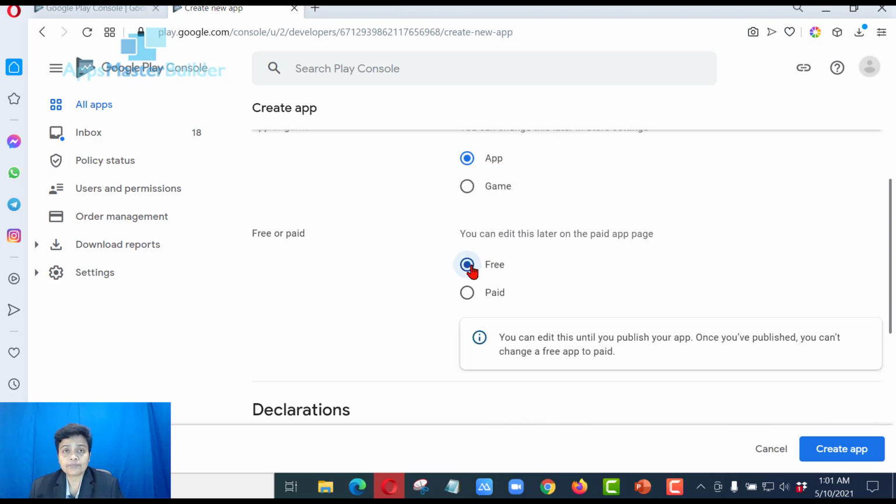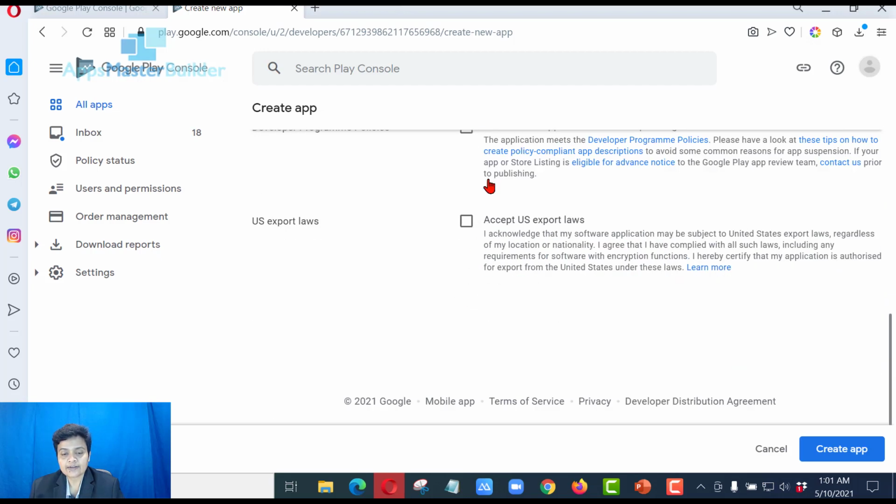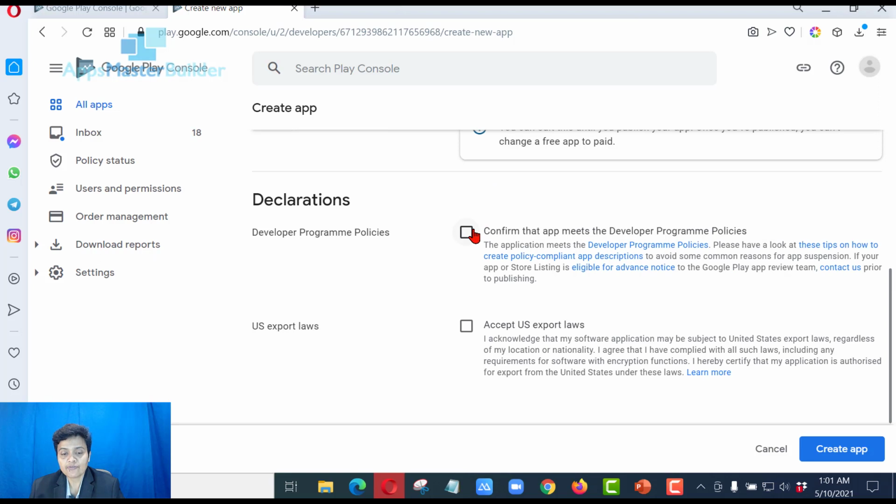You can also do a paid app. Alright, but a free app cannot be turned into a paid app later. Okay, a paid app can be turned into a free app, unless Google changes. Alright, then after that there's a declaration here. We need to accept both declarations. The first declaration means that we confirm we follow Google policies. Alright, and then secondly we follow Google export law.